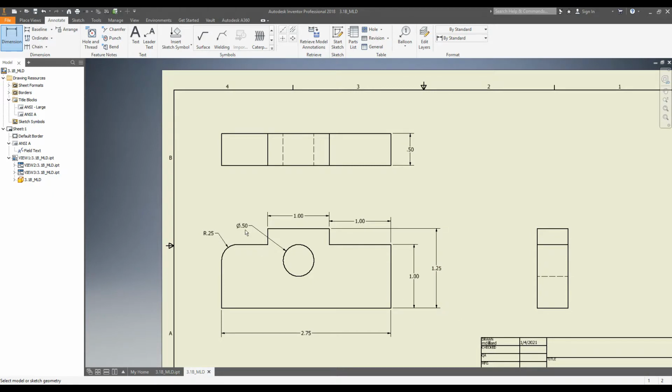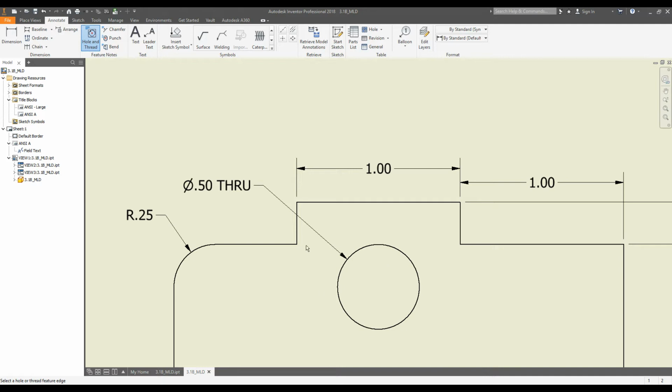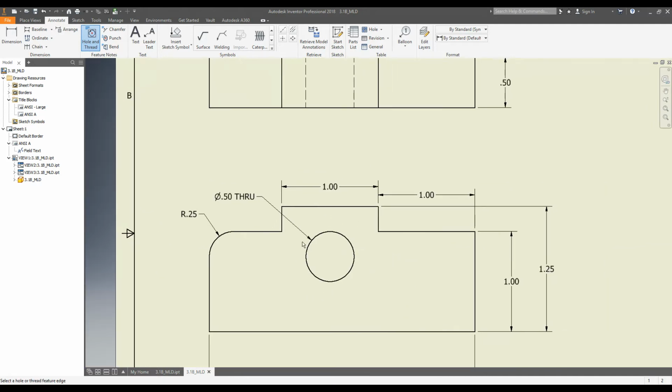I'm going to show you one more thing with this circle. Actually, I'm not sure if I put that in as a hole or a circle, but we'll find out. There's this hole and thread note here. Click on that, click on the circle, and that gives me a little more information. So this says that it's a 0.5 diameter hole and that it goes all the way through the part. If it had a depth where it stopped, it would have like an arrow pointing down and then another number that said the depth.